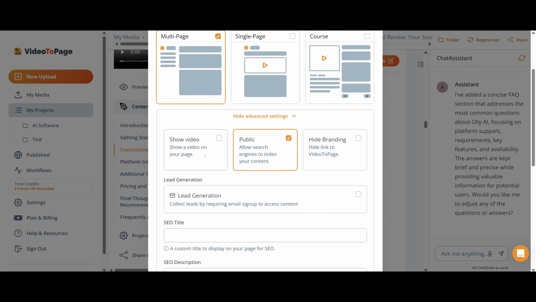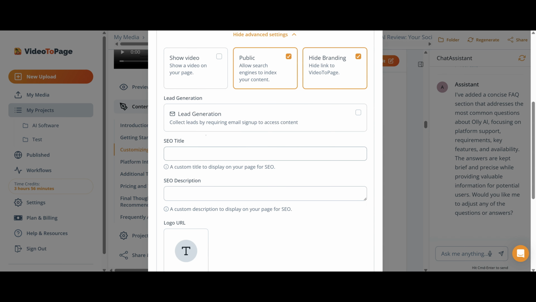You can have it show the video on your page. That will drag in the YouTube video. So if you don't want that, you tick that off. You can have it allow search engines to index your content. You can hide the link to video page. So let's do that. You can even have lead generation. So collect leads by requiring email sign up to access content. This would be great for a course or any information that you don't want anyone to see until they signed up to your email.